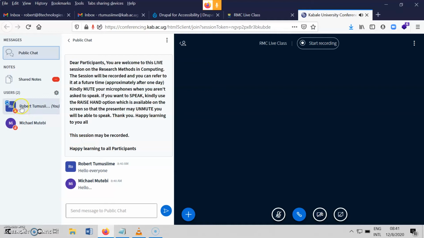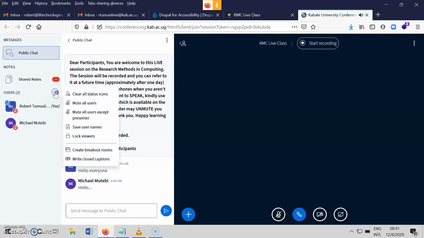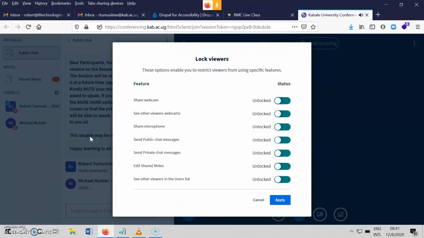You notice that we are all muted. There are some settings here. We have 2 users, so you can click on this gear icon, and then you have a number of settings. I'm interested in lock viewers, and click on lock viewers. So under lock viewers, there are a number of items you can perform. For example, you can mute everyone. You don't want them to share their microphone. If you don't want people to send messages, you can still put them off.